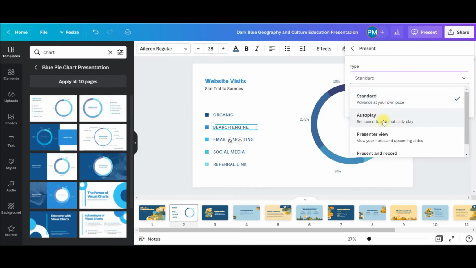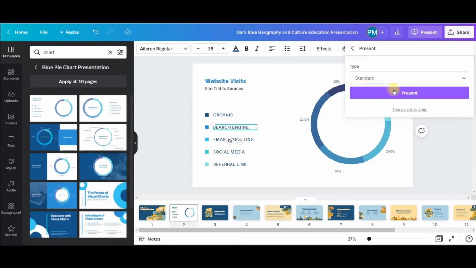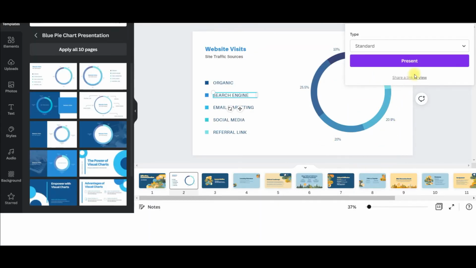You can make it on auto play proposition as well. You can have this presentation with presenter view, and you can present and record. So I'm going to show you all for now. Suppose I do it in standard mode. See what happens. When I'm presenting it, it is coming on my entire screen. It will just take a while.